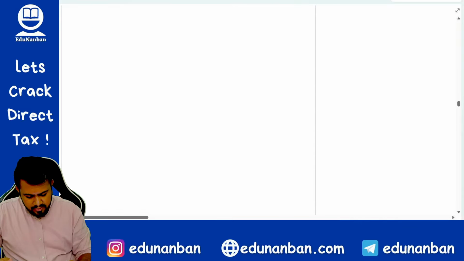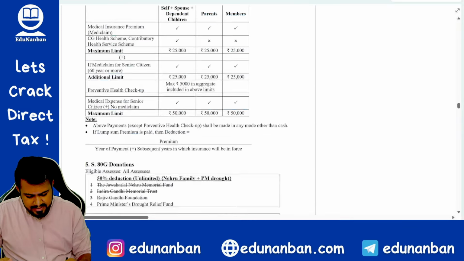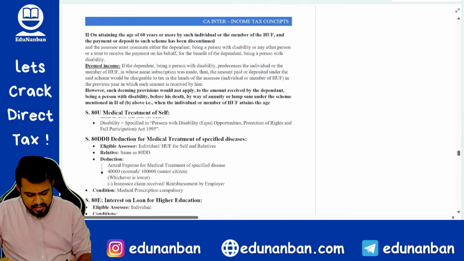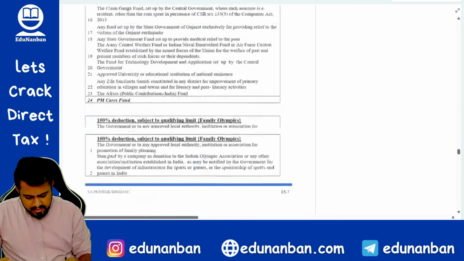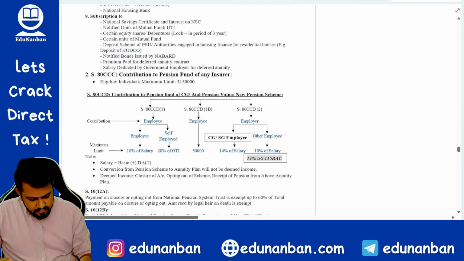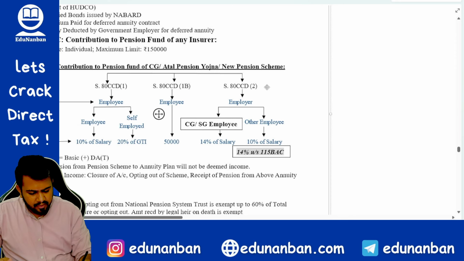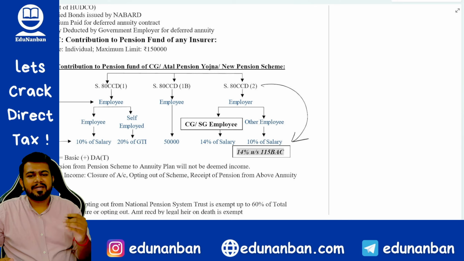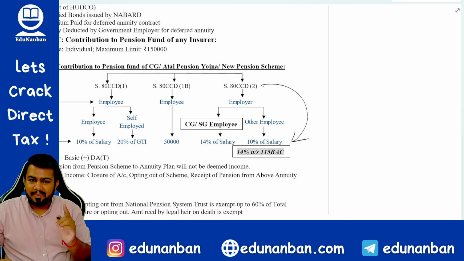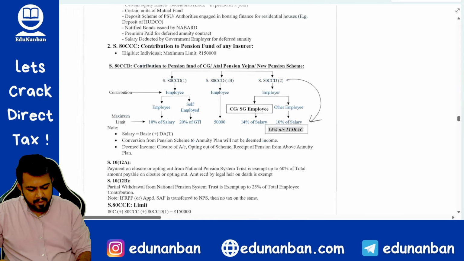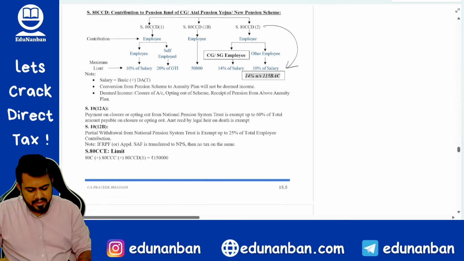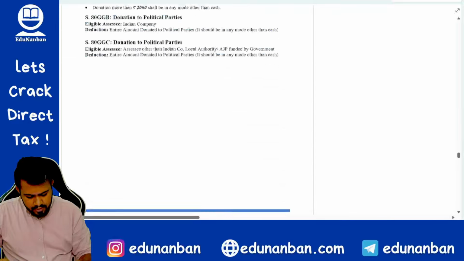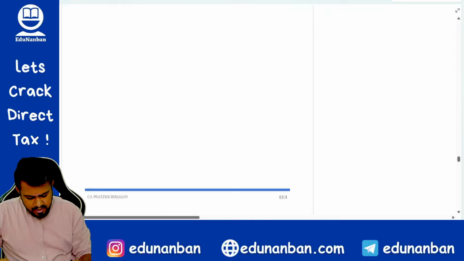In deductions also there is only a small change in 80CCD subsection 2, which we have already discussed. That is that 14% in case of employer contribution. Yeah, here you can note down 80CCD subsection 2 employer contribution. Now the limit has been increased only in section 115BAC to 14%. Under the normal regime it is 10% only as usual. Other than that, in deduction chapter there is no change.